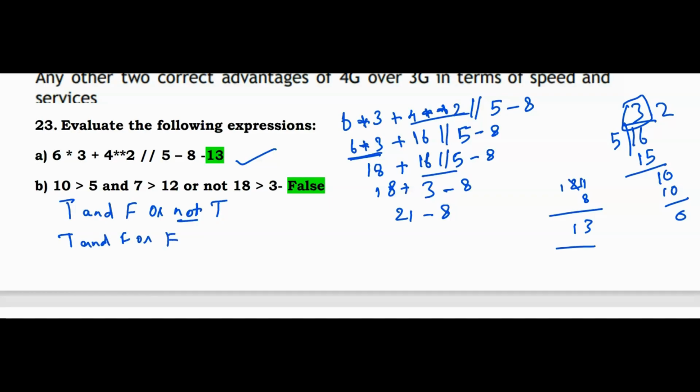The next precedence will go to and. True and false. If any one is false, then it is false. False or false, it is false. Okay, your answer is false here.